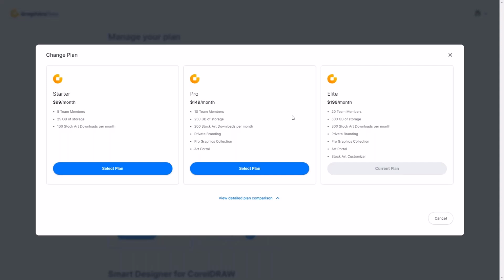The biggest difference when you step up to an elite plan is you now have 20 team members, 500 gigs of storage, 300 stock art downloads per month, private branding, the Pro Graphics Collection, art portal, but you get the stock art customizer. And the stock art customizer enables you to edit the designs and the clip art in your GraphicsFlow account without having to download those into a vector graphics program such as Adobe Illustrator or CorelDRAW.